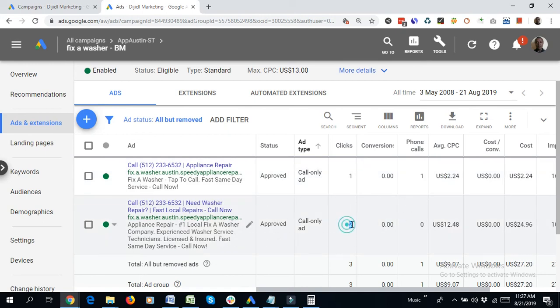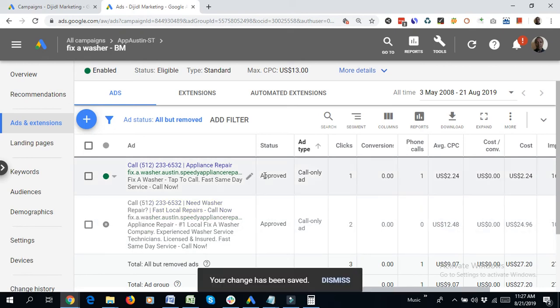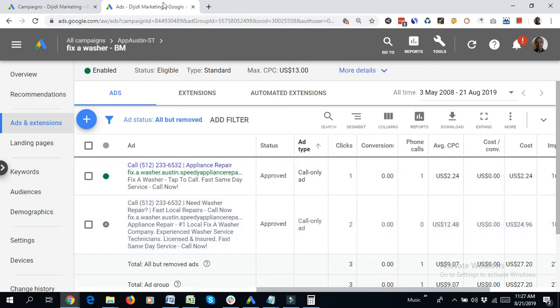This one has 2 clicks, no phone call, no conversion. So this is an expensive one with no conversion. And so the only thing to do here is to pause it. Since this one is doing well, we don't need this one. So we pause that one. And we are done with hosting.